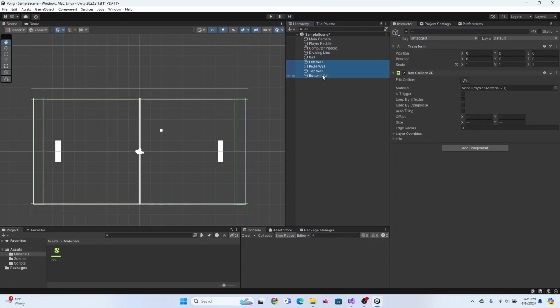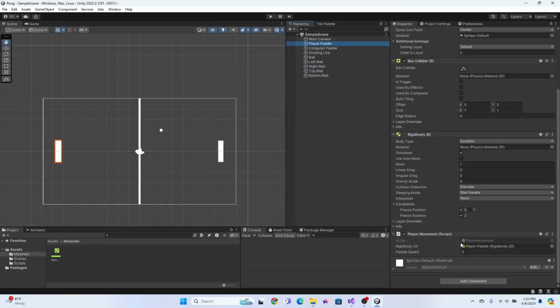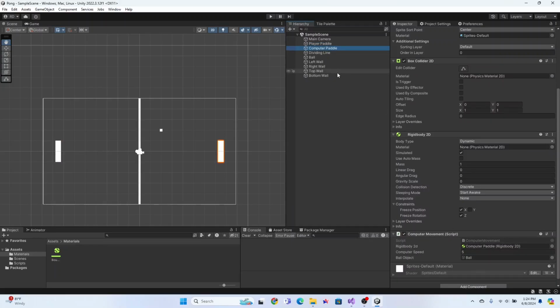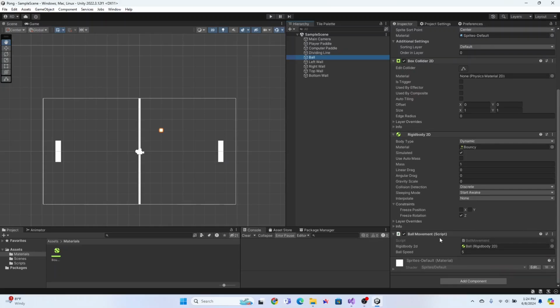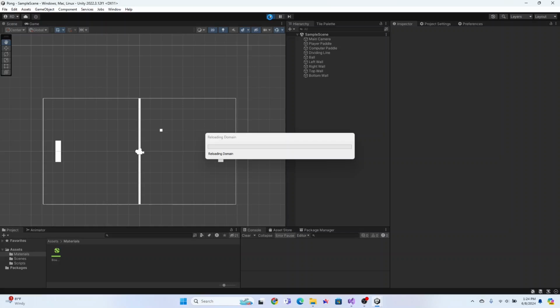So if we highlight all of these, we can see that we have a box around here that the player and the computer can't go out. So right now we can just check if the player paddle has the player movement script, and then they're all there. The computer has the computer movement script, and the ball has the ball movement script on it. So right now we can just play test our game.